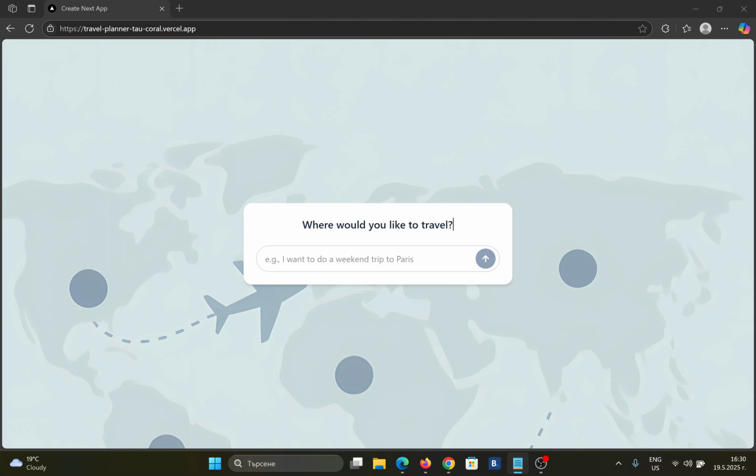Travel Planner. This is a modern web application designed to help users plan and organize their trips with the support of AI-generated itineraries. Users can communicate with an AI assistant which builds a personalized day-by-day travel plan based on the information and preferences they provide.